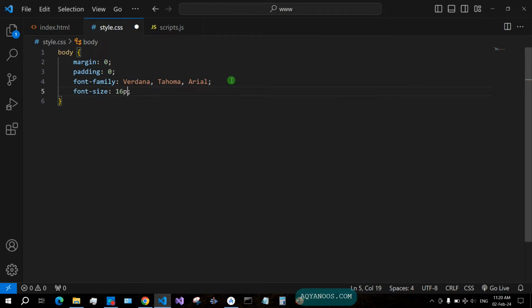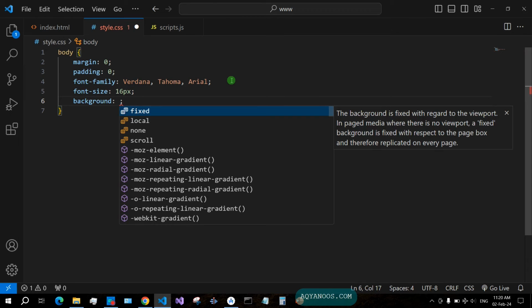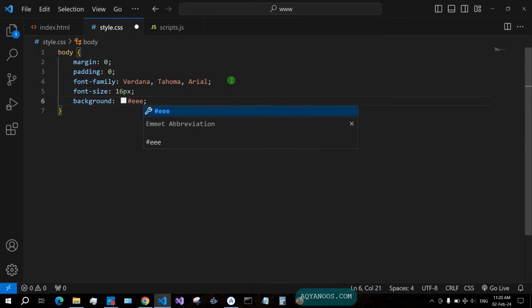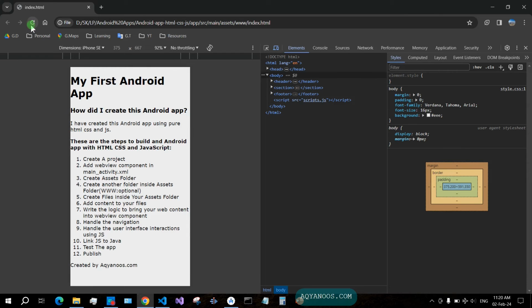Font size 16 pixels, and background something like this. Not very white because it is not good for the eyes. So save it and refresh it. Now it looks like this.